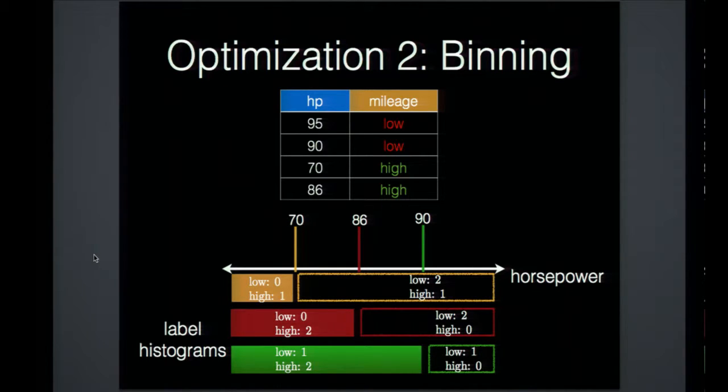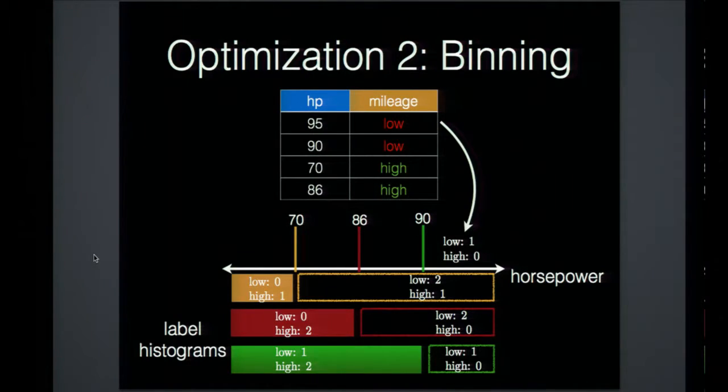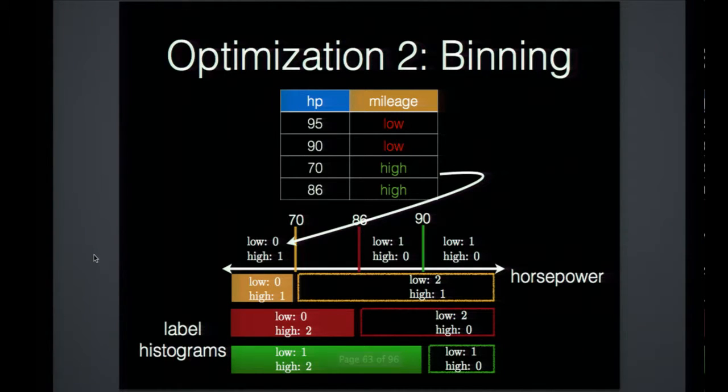Now, as you have noticed, for each instance, we are actually updating the split histograms for every split candidate. Can we avoid this additional overhead? The way to do that is to treat the region between the splits as bins and update those instead, and then calculate the split histograms from the bin histograms. So just to see this in action, you would put the first instance in the bin between 90 and plus infinity, the second one between 86 and 90, the third one between minus infinity and 70, and the fourth one in the bin between 70 and 86.